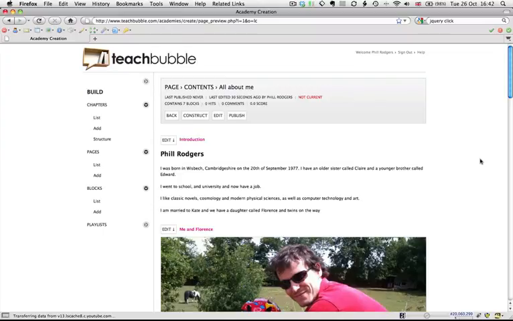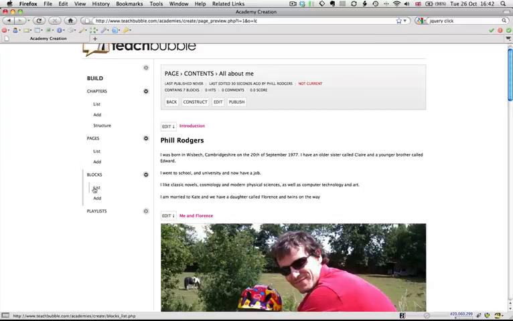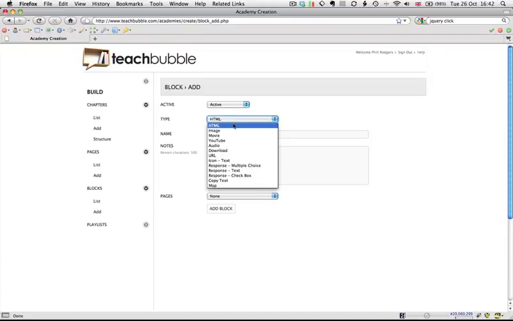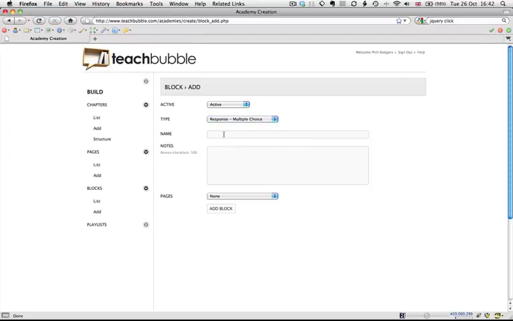In the first movie I showed you the different types of block that create a page. In this movie we're going to go through more types of block. This time it's the blocks that offer the user the ability to respond in some way. So I'm going to create a multiple choice block and call it the fill quiz.